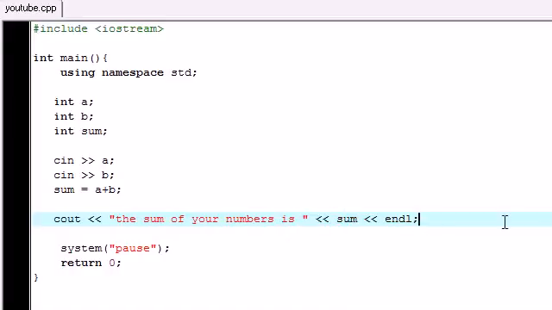So that is how you can use cin to input information into your program. Actually, that's pretty much the only thing you can use it for, but yeah, that's it.